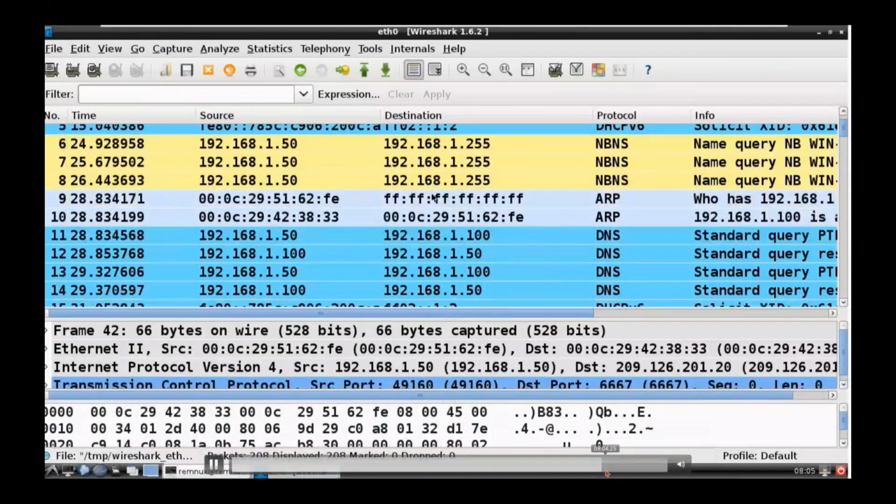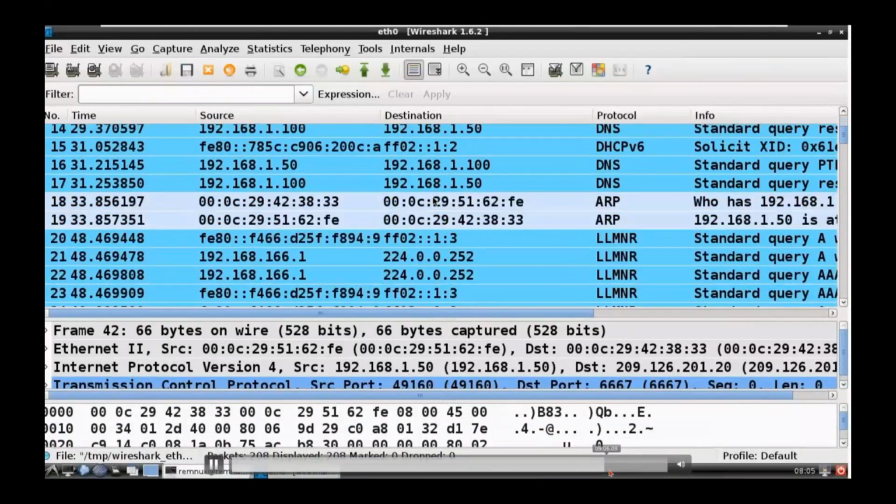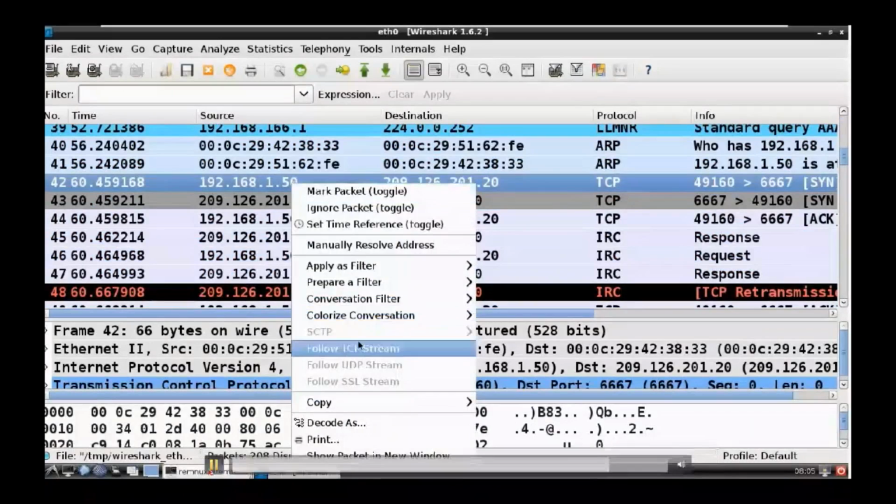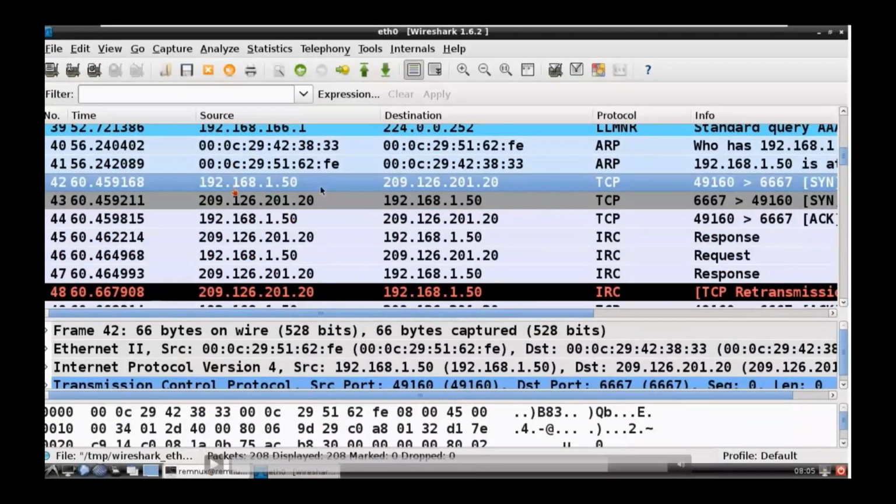So coming to this Wireshark log details, you can see that the source IP 192.168.1.50 is making a connection to the remote IP 209.126.201.20, using the protocol TCP and the port 6667. So that is the IRC channel, and it is sending some SYN request. It is getting the acknowledgement, everything we can see here. The malicious IP address which we found in the memory, the same IP address we can find here also.